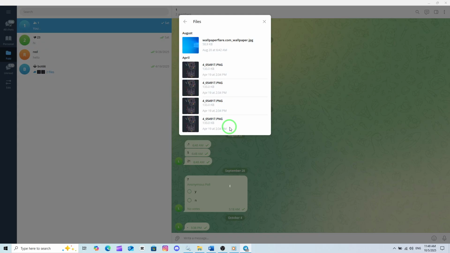And that's all it takes. In just a few clicks, you can access every shared file in any group on Telegram for PC. This small but powerful feature is a huge time saver, especially in active groups where files are constantly shared.